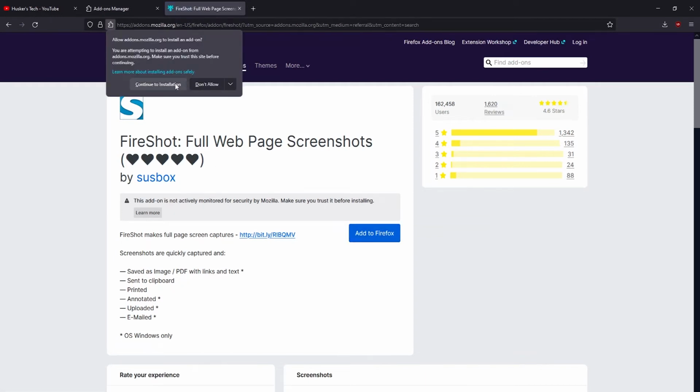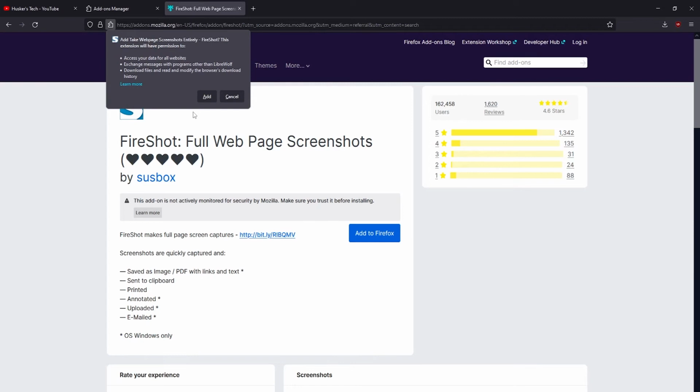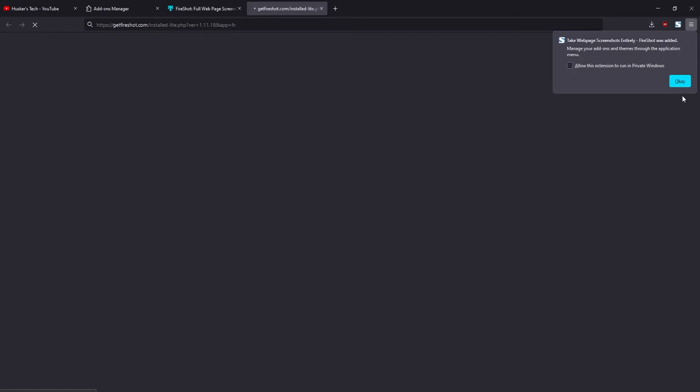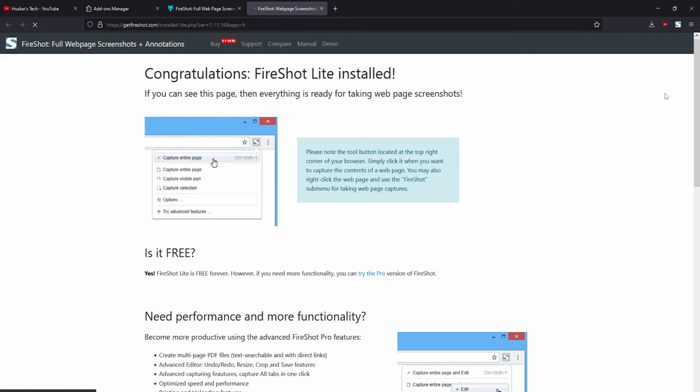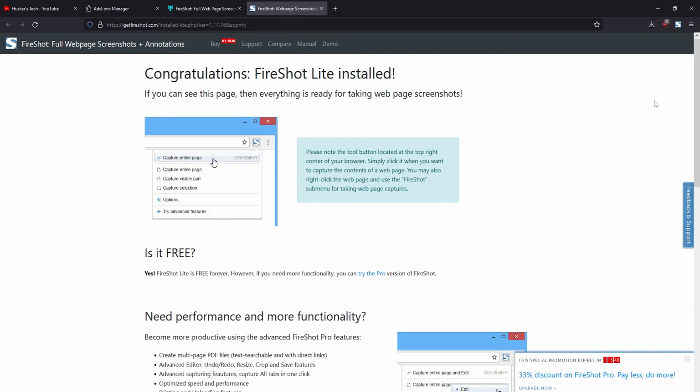Then click on continue to installation. Then just wait for the add-on to be added. There you go. Then click on add. Then click on OK. There we go. That's how you do it. That's how you add extensions or add-ons to the LibreWolf web browser.